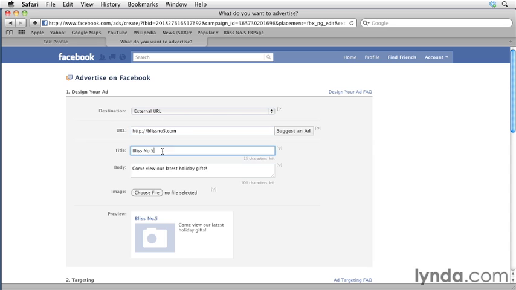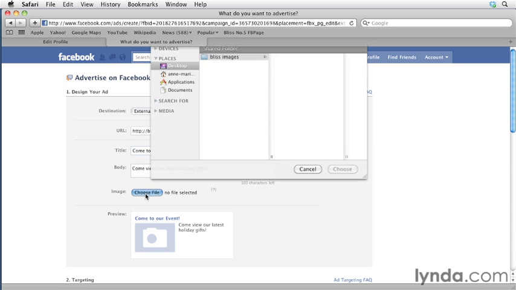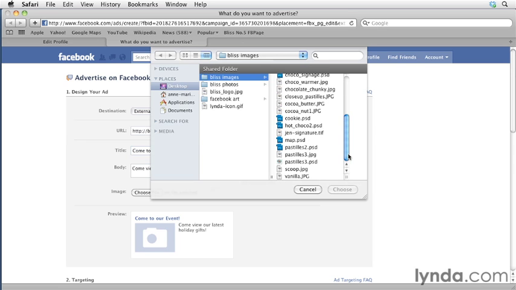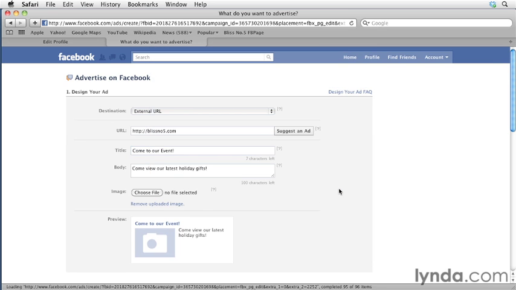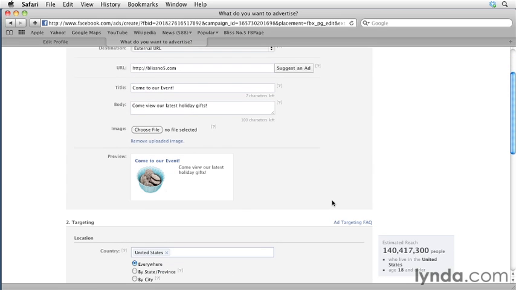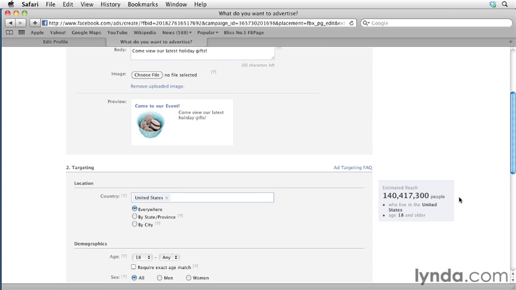Now we can change the title. We can say, come to our event. You're getting a little character count here. They're very restrictive on the number of characters. And then you can go ahead and change the body however you'd like. We have another 100 characters to go. Let's go ahead and choose an image. Let's just choose the same one. There you go. Now let's look under targeting.